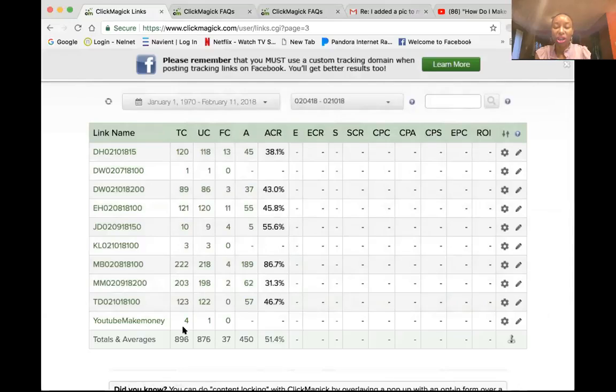I've actually gone to it a couple more times, which is the reason why it says 4. But if the numbers change after you have checked the URL, either by hitting preview or by going into incognito, then you know that it is working. So really simple, really easy, right? That is how you create a tracking link in Clickmagick.